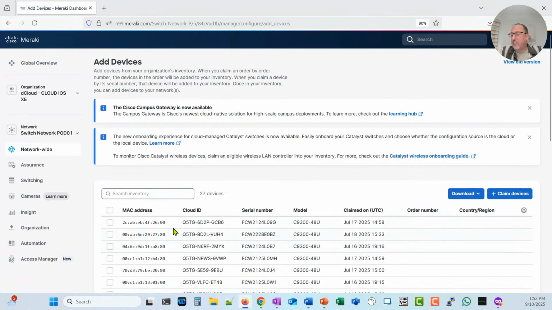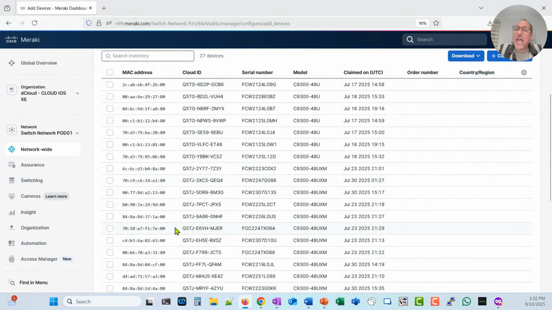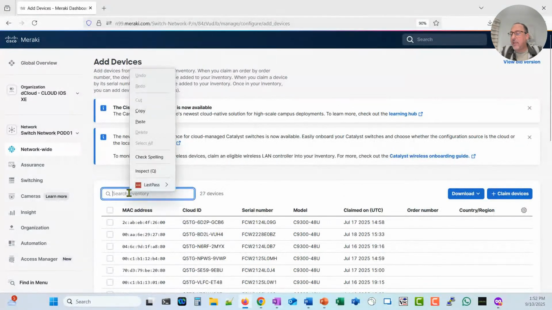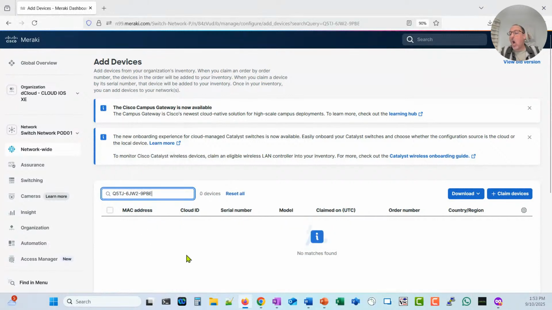When I get here, we're going to see a list. Sometimes you won't see a list. Sometimes it'll come straight to the add screen. But there's a list of switches out there that are claimed, but not in a network yet. There's a lot of them here, right? So what I can do is take my cloud ID and paste it in here, and notice they all go away. That means that my switch is not in the list. Hope that makes sense. It's not been claimed yet. So I'm going to come over here and say claim device.